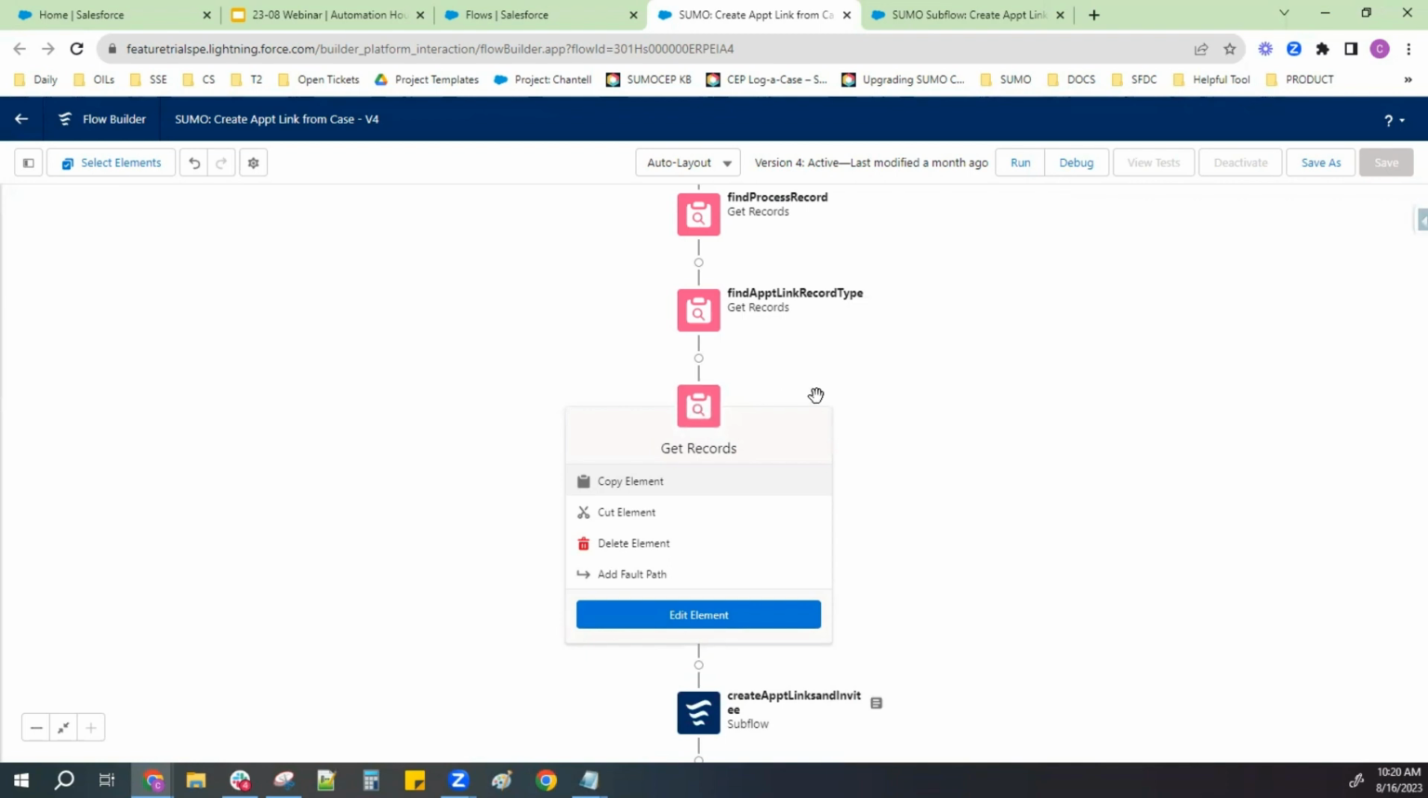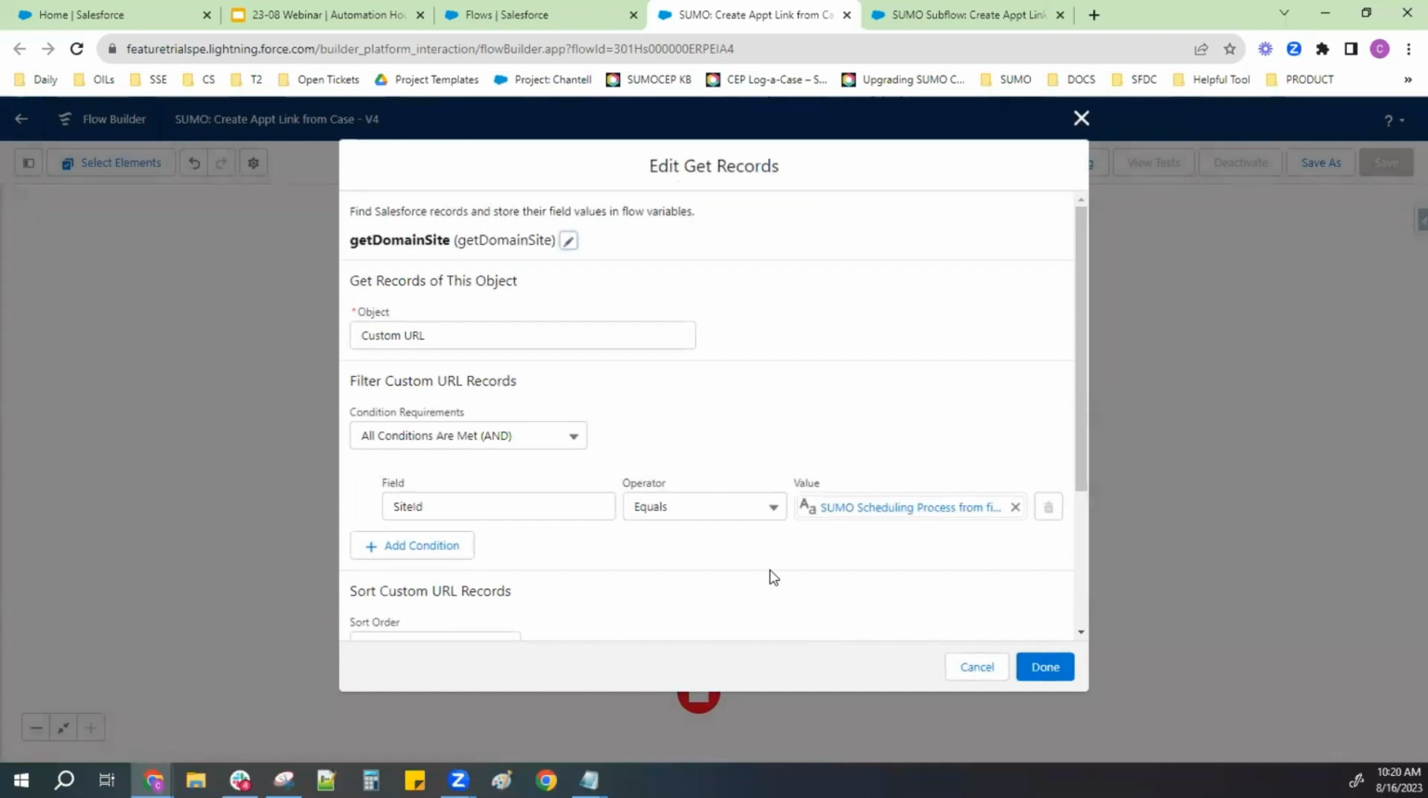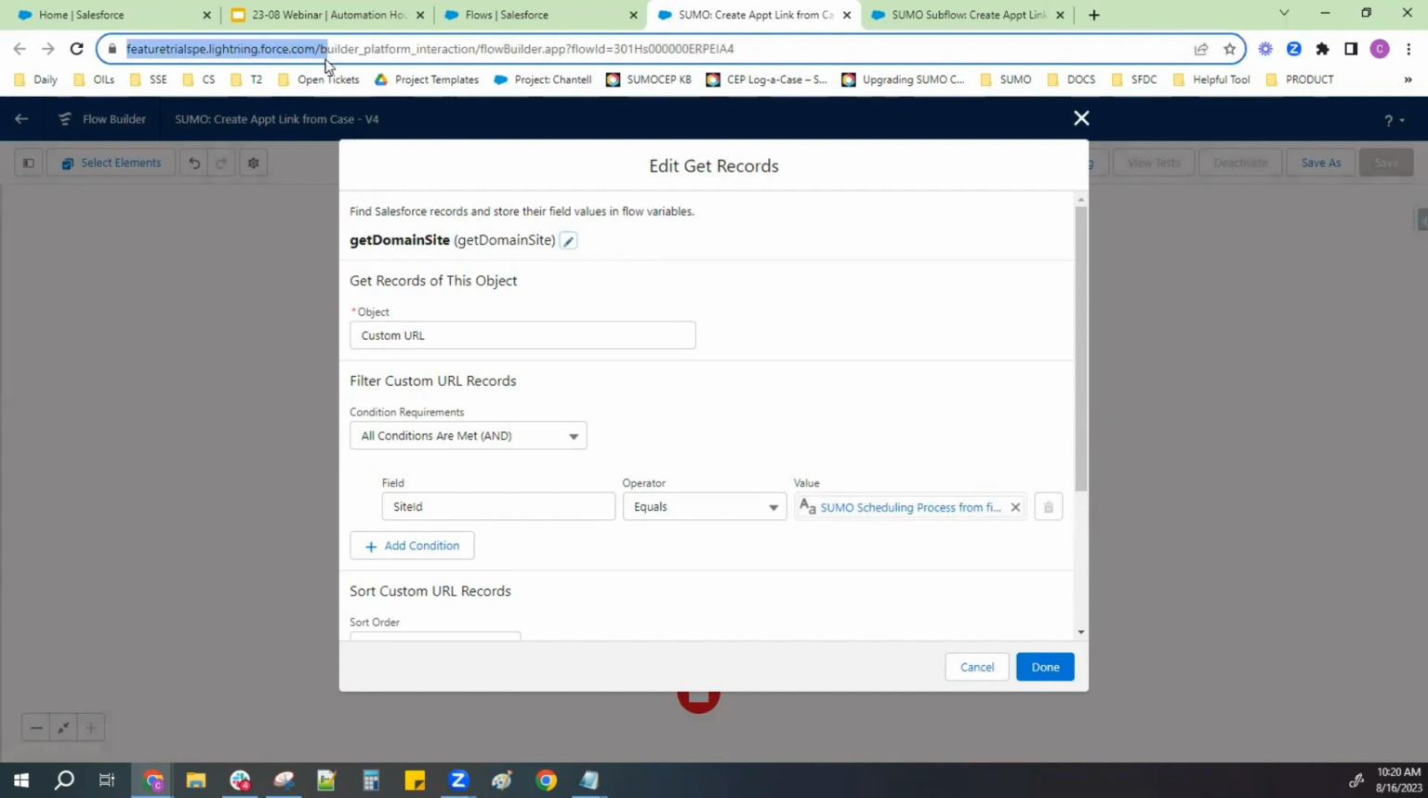Get the domain site. So this one was kind of difficult. There was a lot of trial and error that happened with getting the domain, just because it wasn't something easy to find. But we needed to go and find the base of the scheduling process link. And essentially what that is, like your domain is listed here up in your browser. But depending on the number of domains that you have in your org, because you can have multiple technically, we needed to find the correct one.